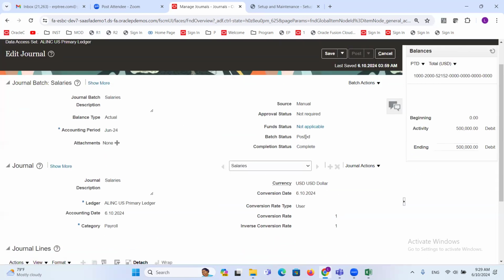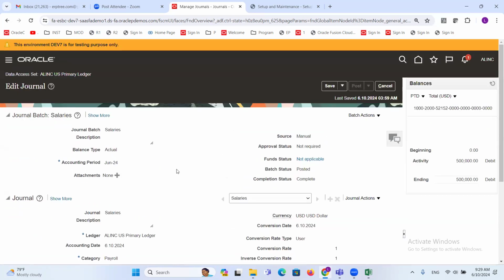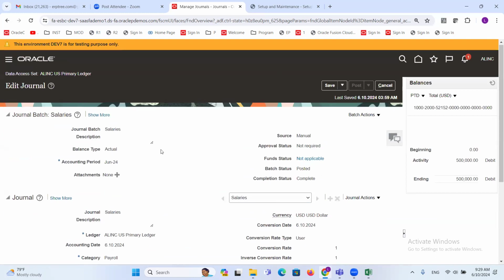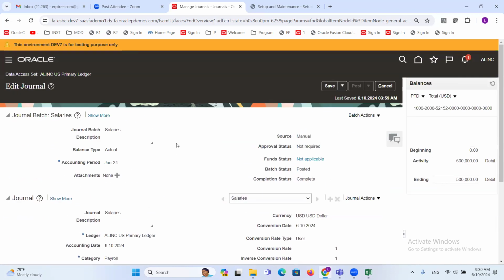Now see the status of the batch: posted. Now you cannot modify anything. Journal is posted, everything will be frozen. This information will be updated, and when you produce the reports, system can pull this data. We'll see when you generate the reports. So this is what we have to understand about journal creation.